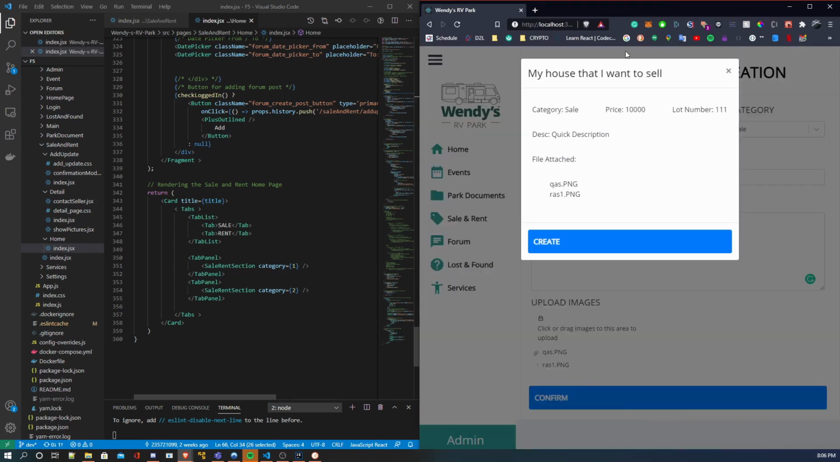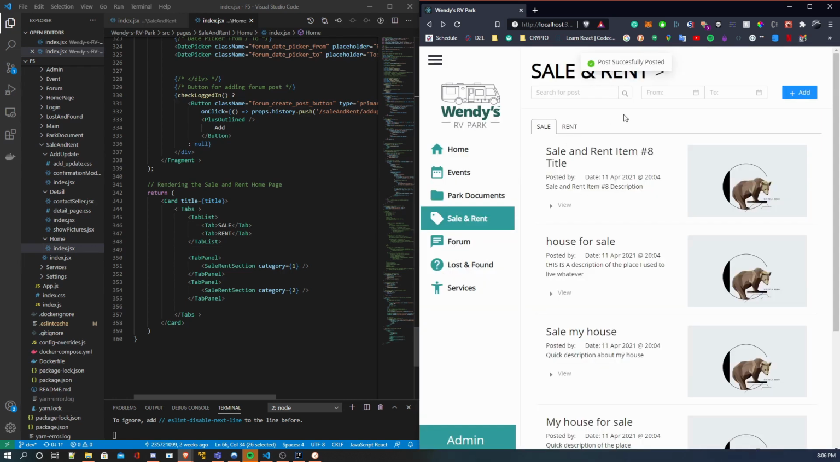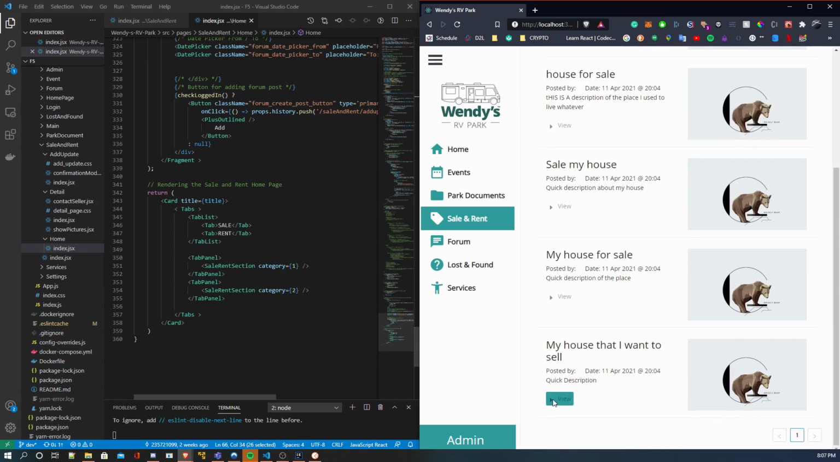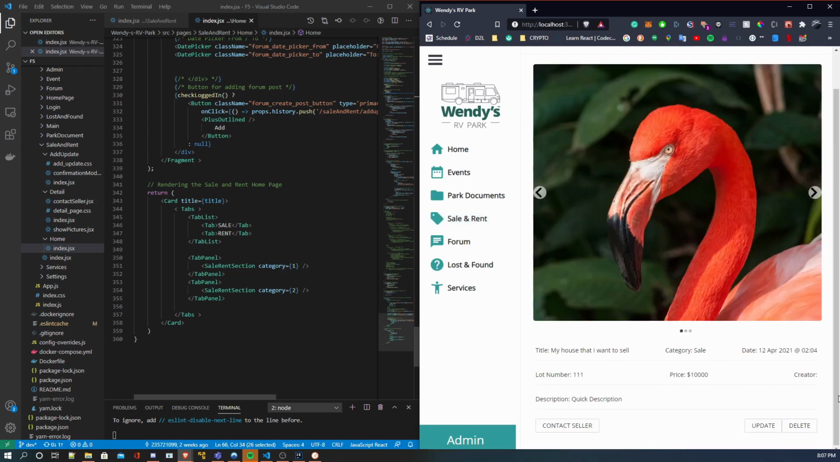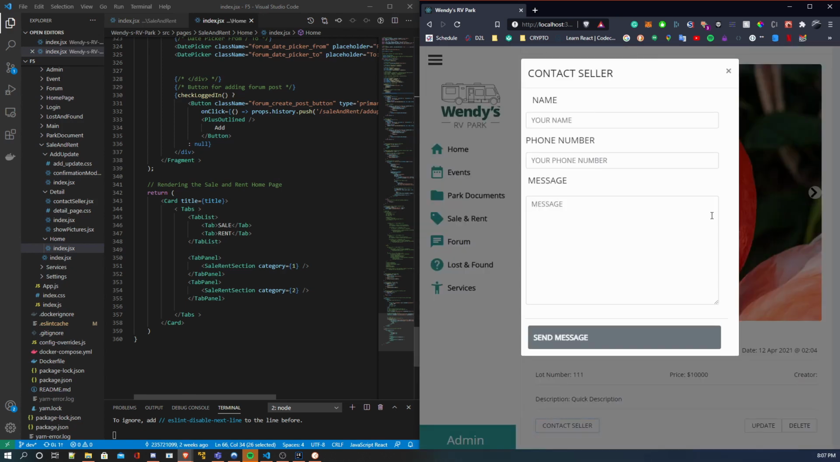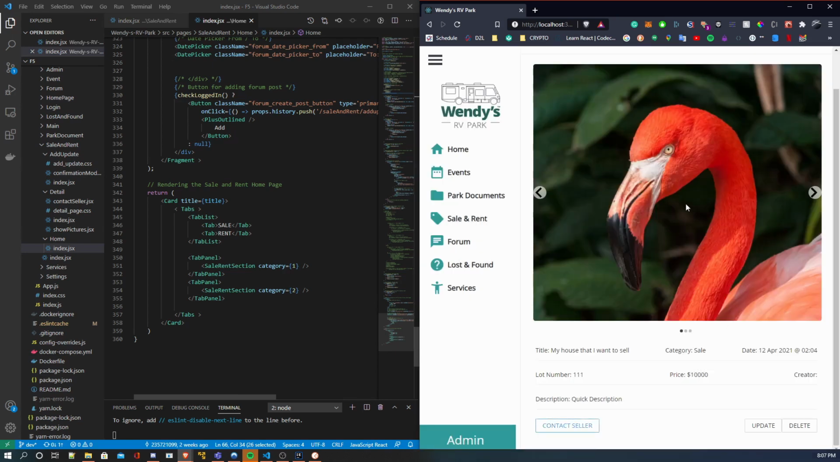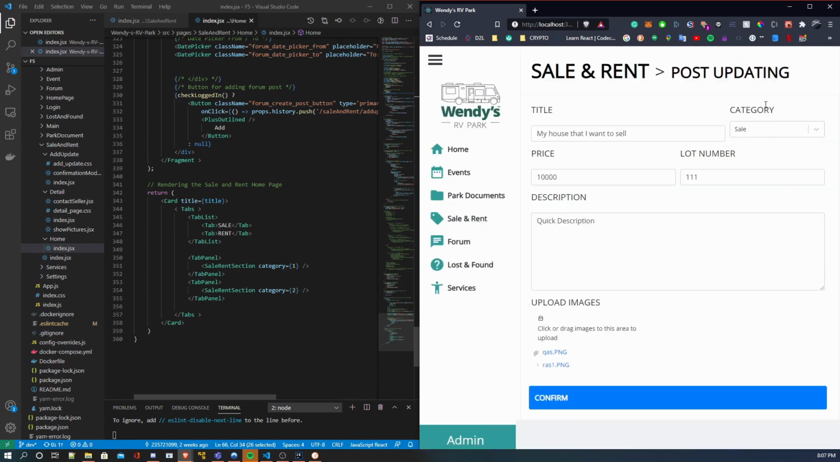It will show you a confirm model, letting you know all the things you've entered in, as well as a quick list of all the files you've entered in. So once you're happy with this, you can then create it. So we can now have a look at our posts, and as you can see, we can see all the information about it. And then if you wanted to, you can contact the seller, or you could update your post again and change it to whatever you want.